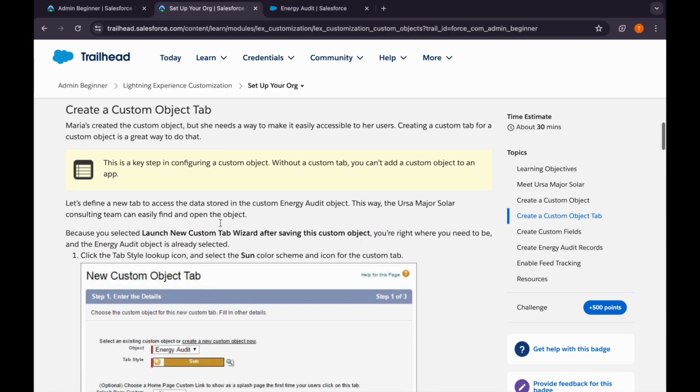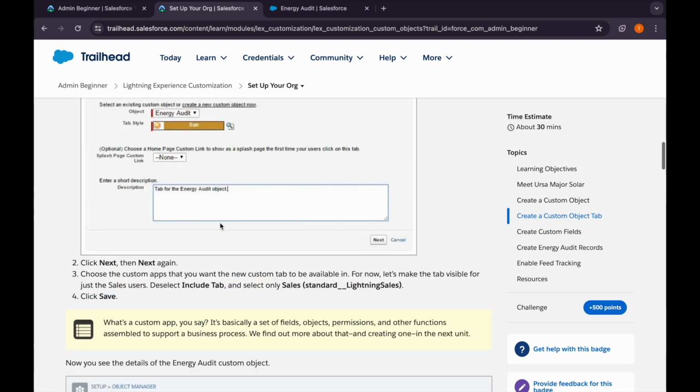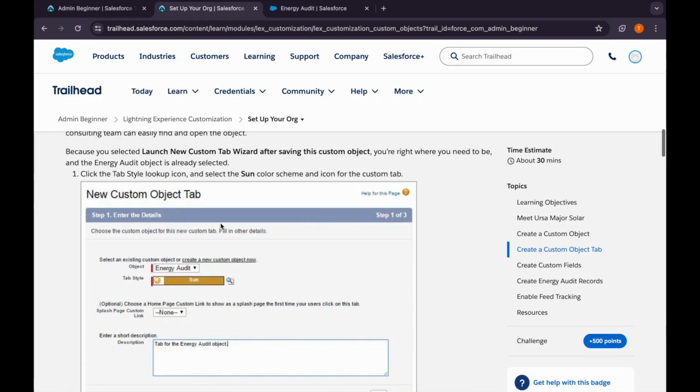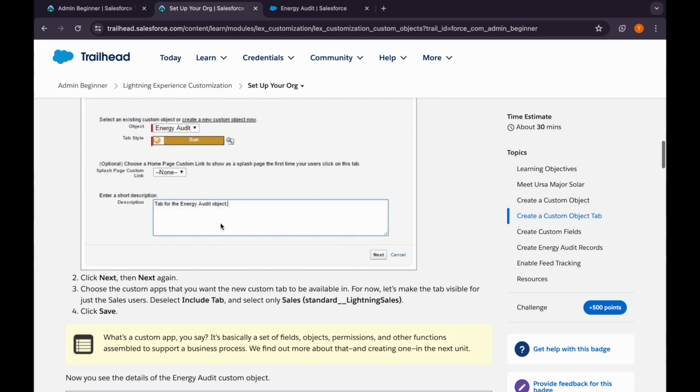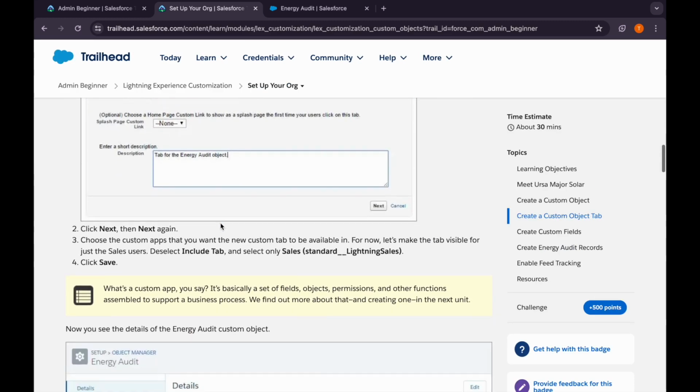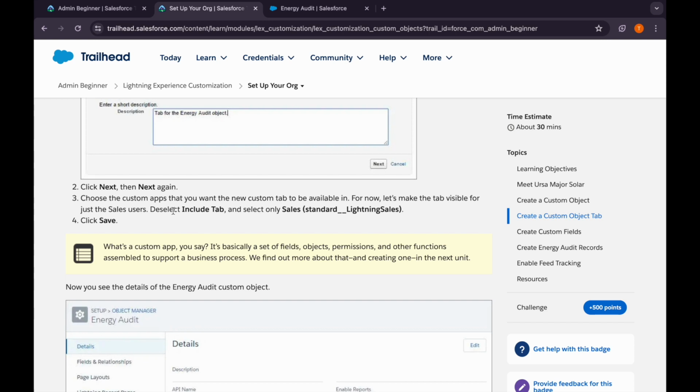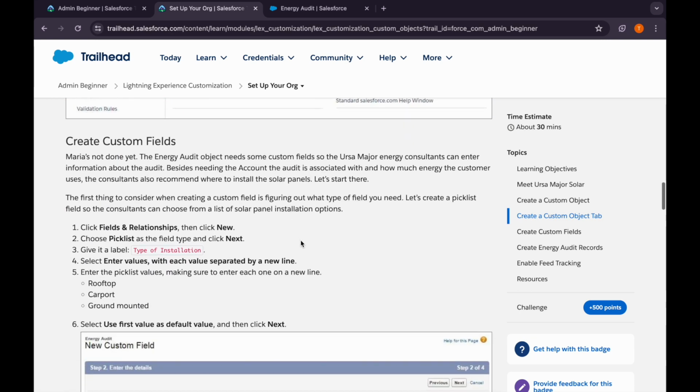Now it is asking us to create a custom object tab, which we have already done. Okay, it is asking for it to be created as Sun, but we have created it as Desk, but it's okay. And also it is asking us to deselect the tab from Lightning Sales. Okay, let it be for now. If it creates any problem, then we will work around it. For now, let's create this custom field, that is of picklist, and the label is Type of Installation.